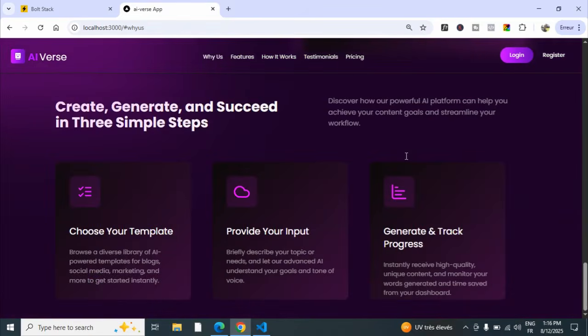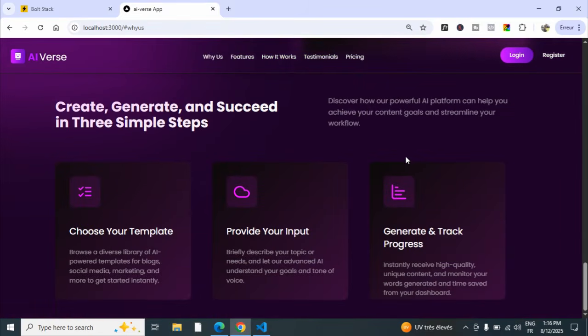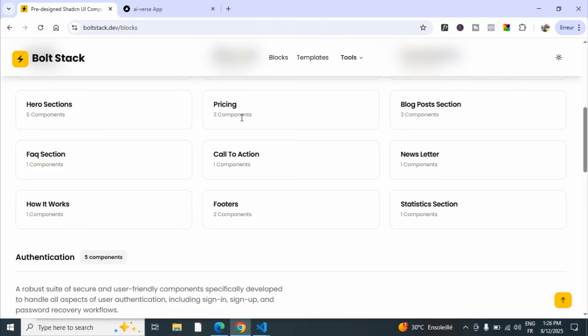Once we have all the sections built, the next section is going to be the pricing or the testimonials section. So now we're going to add the testimonials section. Again, we're going to go back to ballstack.dev, inside the block section, sorry, in the block section.